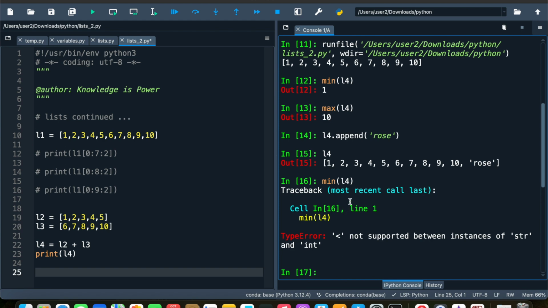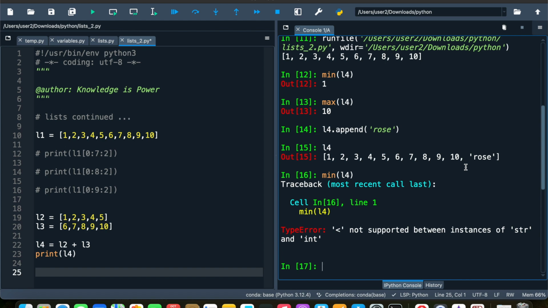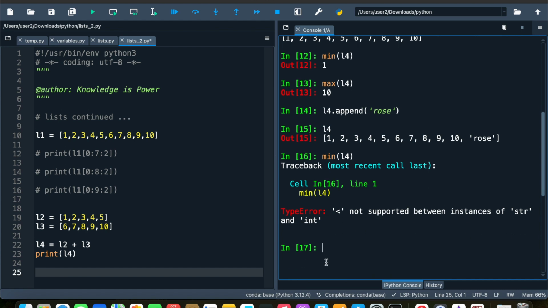Here the compiler is trying to compare values between elements with the less than operator. I think it is trying to compare the element "rows" with any of these numbers. So whether "rows" is less than 10 or more than 10 is meaningless. So it is saying that there is an error here: less than operator is not supported between instances of string and integer. So that is one thing to keep in mind.